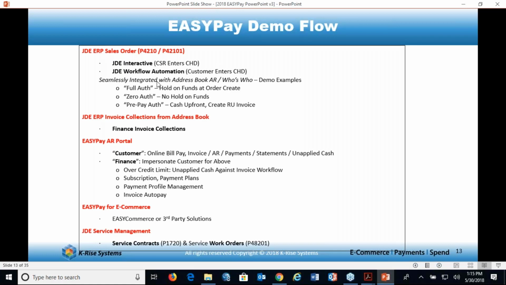And when we talked a second ago about JD Edwards integration, we seamlessly integrate against your address book AR. In other words, we have EasyPay tied to payment instrument or credit terms. Those are the two most popular fields for the obvious reason. You can create different AR characteristics, such as a customer that at order create wants to do what's called a full auth.